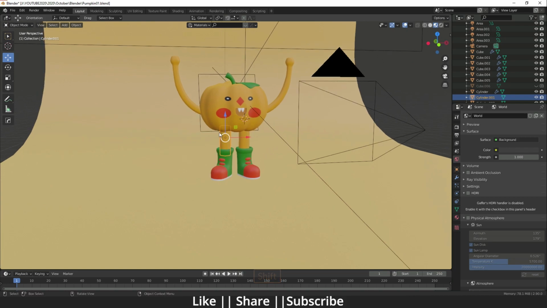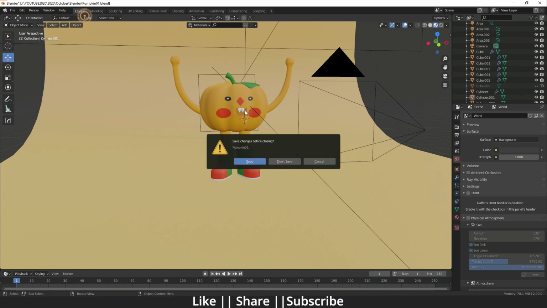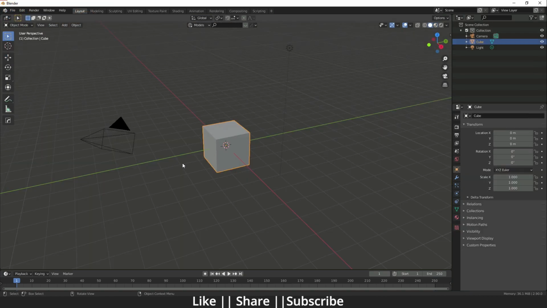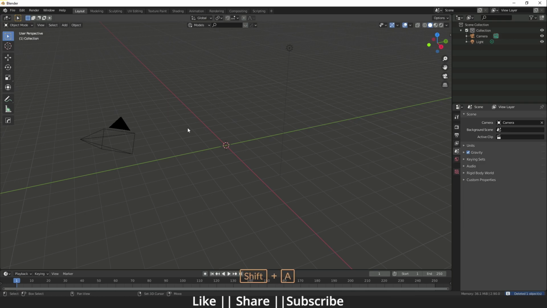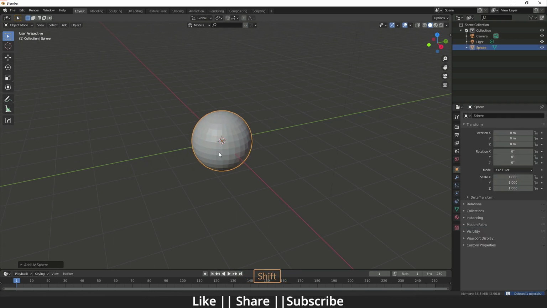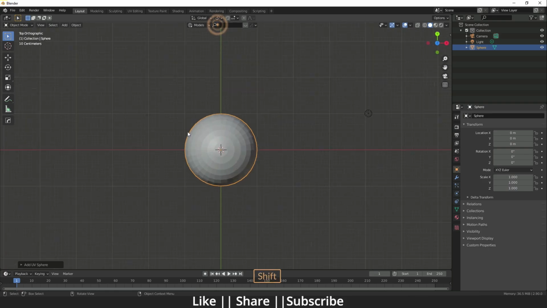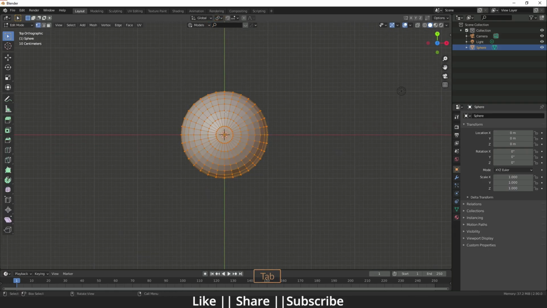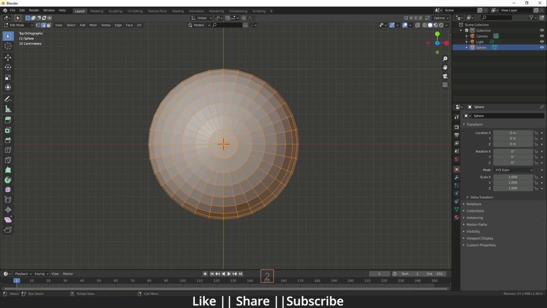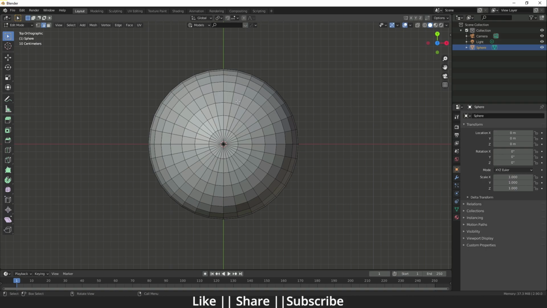Okay, so first of all, I'm just going to open a new file. Now I'm going to delete this cube first, and then I will add one UV sphere here. Then I will go to the top view, and after that I will go to the edit mode of this sphere, and select some edges from this UV sphere. You can choose any kind of edges according to you, but make sure you maintain the shape of this pumpkin. Right now I'm going to choose some edges, so you can see here.